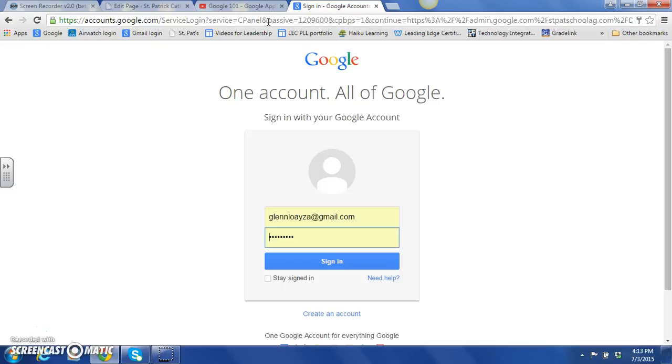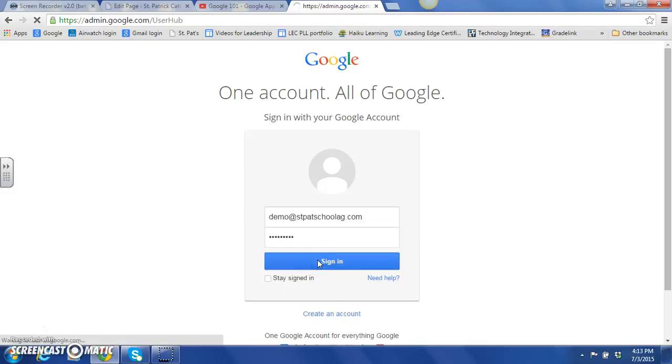You can't just log into a Google account. You have to go to that address. Then you're going to log in with your username, which will be your first initial last name at /stpatsschoolag.com. I've created a demo account, so I'm going to go ahead and use the demo account to get us started. Then use your unique password to get in. All right, and then we're going to be logged in.